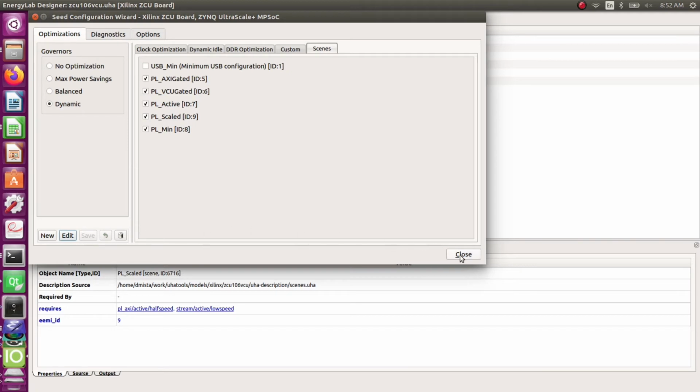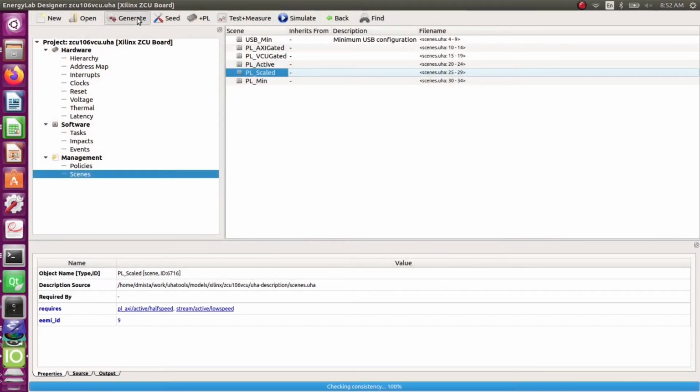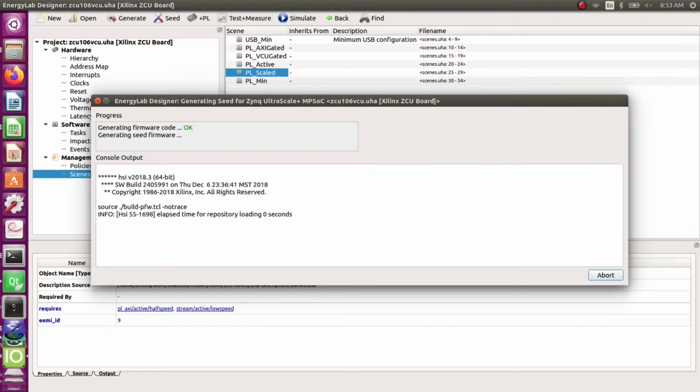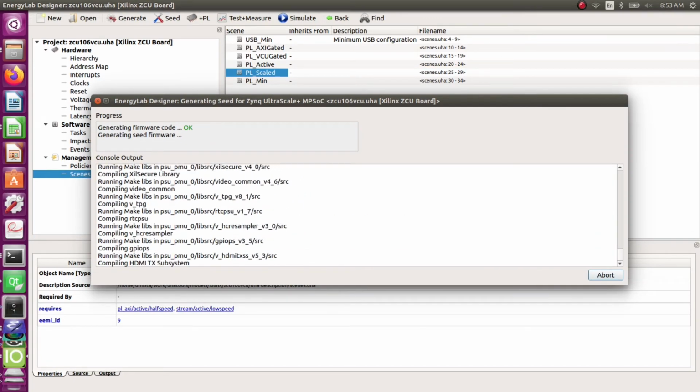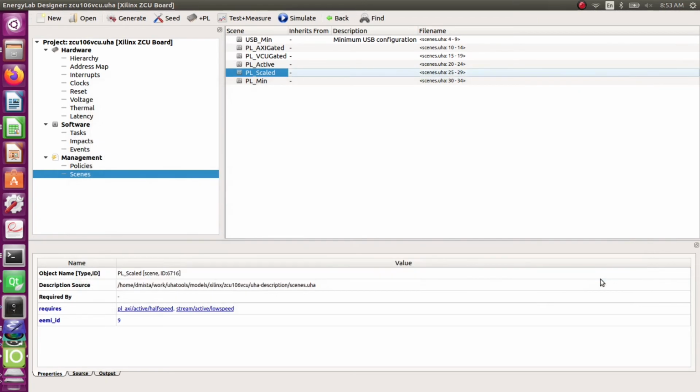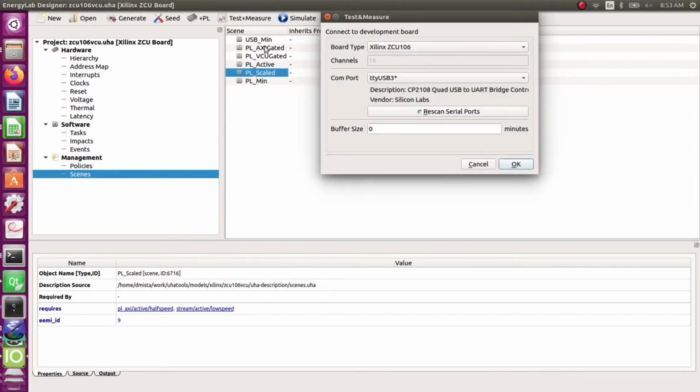We save that and then go ahead to generation. Here we select the HDF or XSA file for our project, and we let the system generate the ELF file, which is here the seed.elf, which replaces the PMU firmware in our boot.bin. Once we've placed that on our SD card, we can connect to the ZCU106 board and start test and measurement.